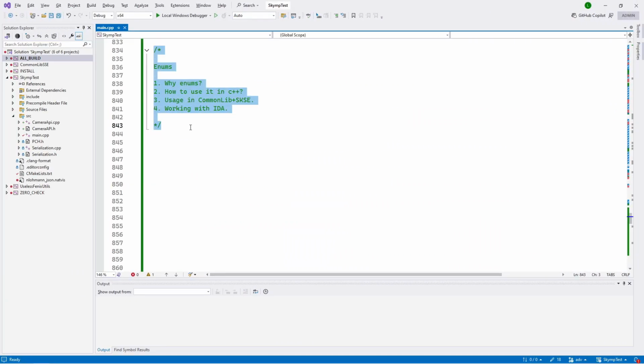Here is the plan for today. We'll break down why enum is needed, how to use it, look at the examples from CommonLib, and most importantly, learn how to work with it in IDE. Timestamps are in the description.